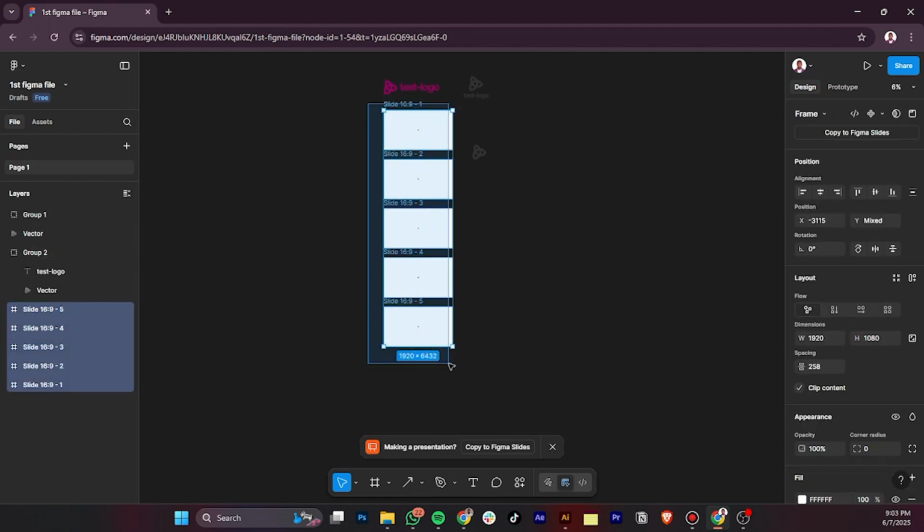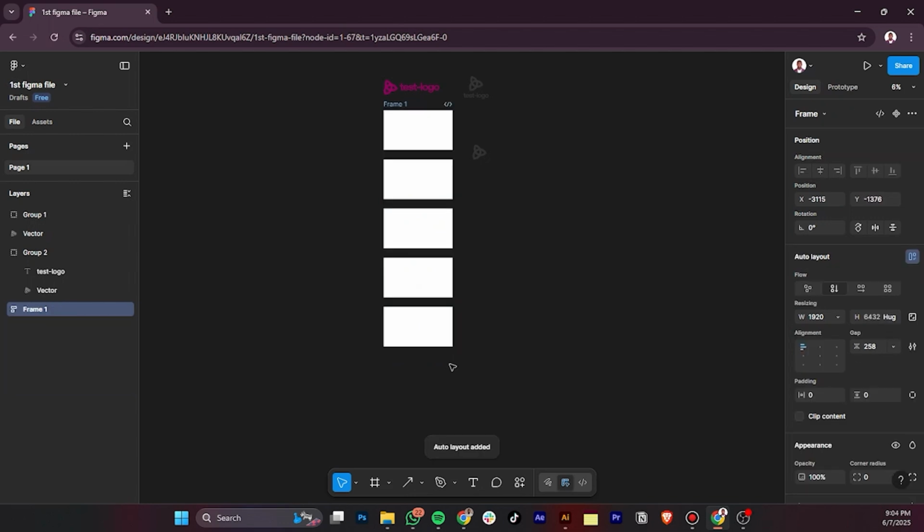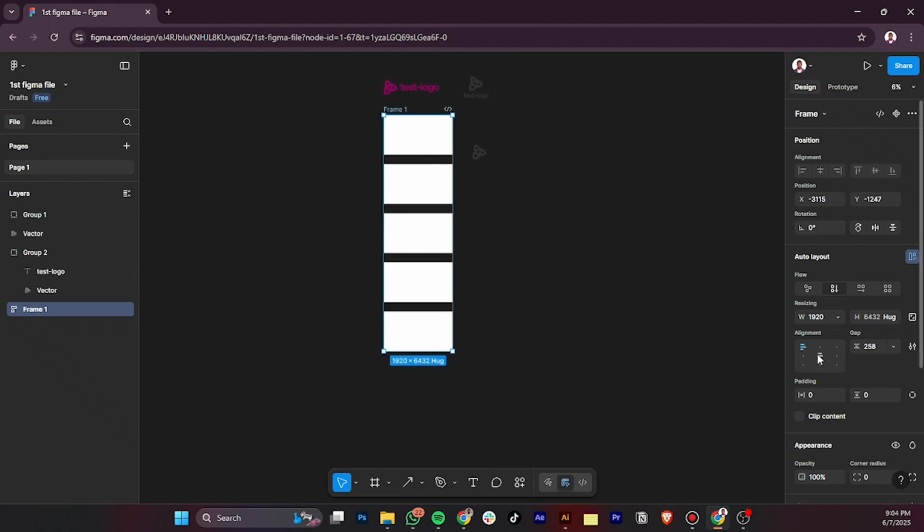I can select all of it. Now in Figma there's what they call auto layout, which UX designers will be very familiar with. The shortcut for auto layout is Shift A. Auto layout is just a way of grouping everything together and automatically aligning everything. So once you have auto layout, you can just basically play around with all your slides and groupings.